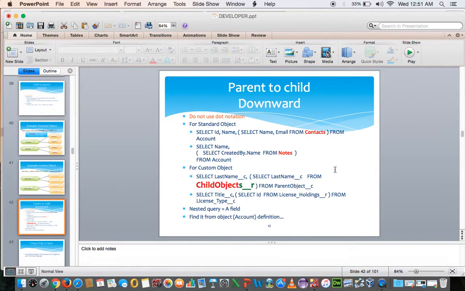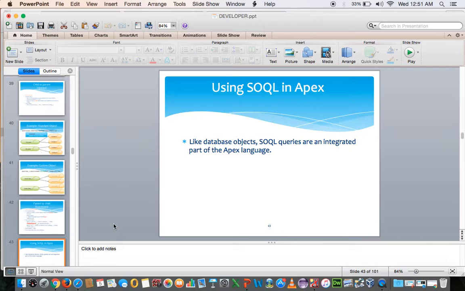And here we can see a few examples with respect to parent to child downward queries, and this is what I have explained about parent to child and child to parent query. And we can use this SOQL in conjunction with Apex. So we will have programmatic access for our data, and we can actually do more processing on the data.